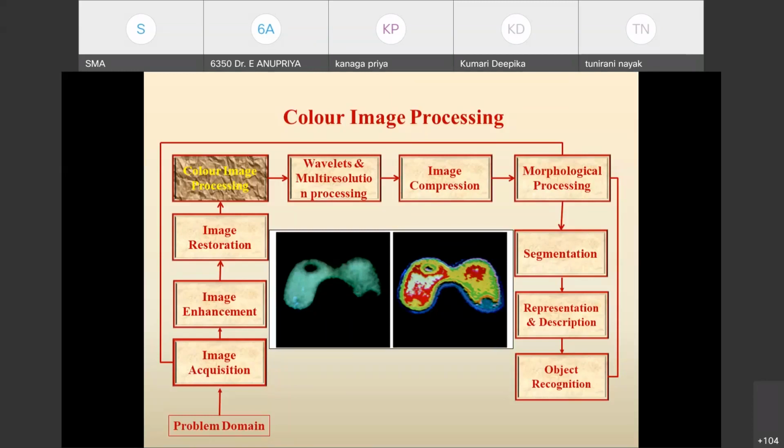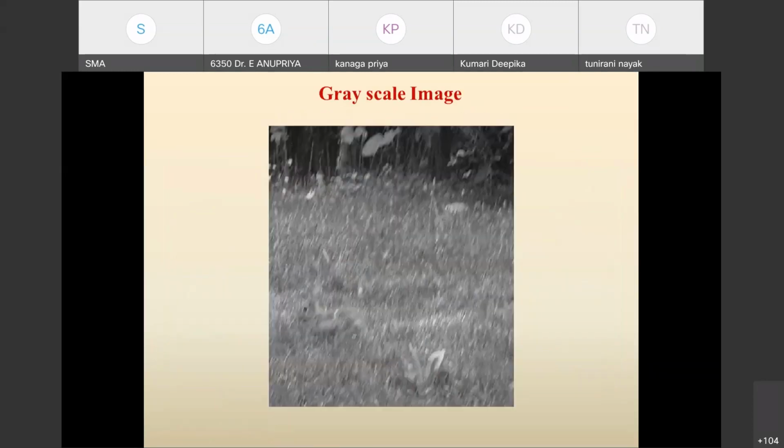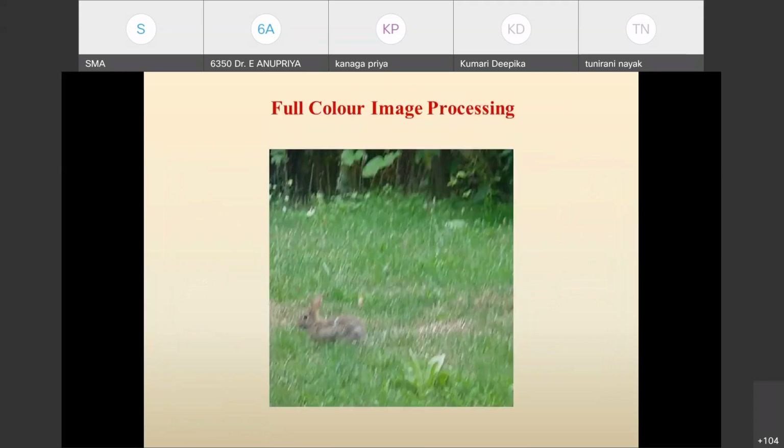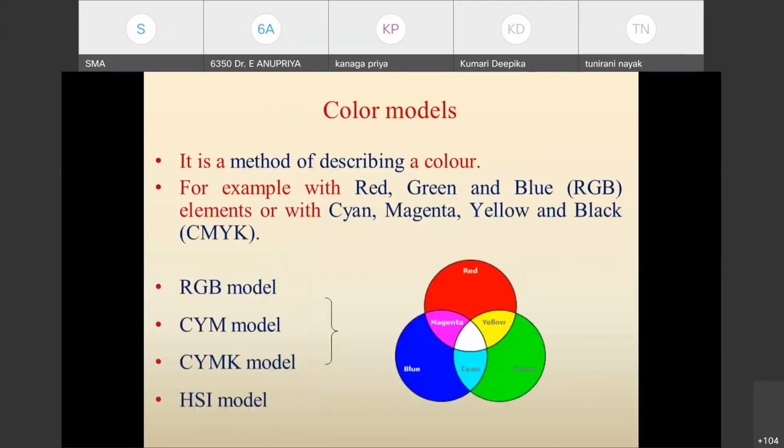Coming to one aspect, if you look into color image processing, a variety of applications are there with grayscale image processing. And of course, we all know full color image processing is becoming very vital today. And that is also possible.